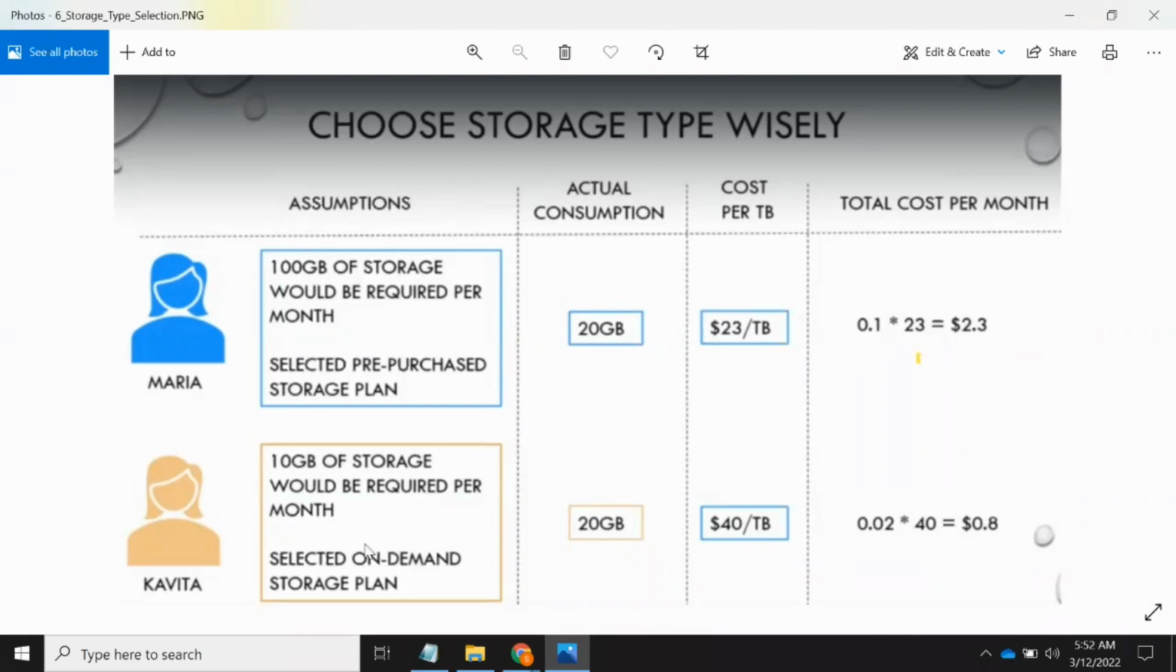Now another guy. Their assumption is only 10 GB of storage, so they selected on demand. But when it comes to actual utilization per month, they are using 20 GB per month. So how much do they need to pay? 20 GB means 0.02 multiplied by 40, because they only pay for utilization. That is $0.8. See this here: $2.3 for the first person. So we are paying more because our assumption was wrong.